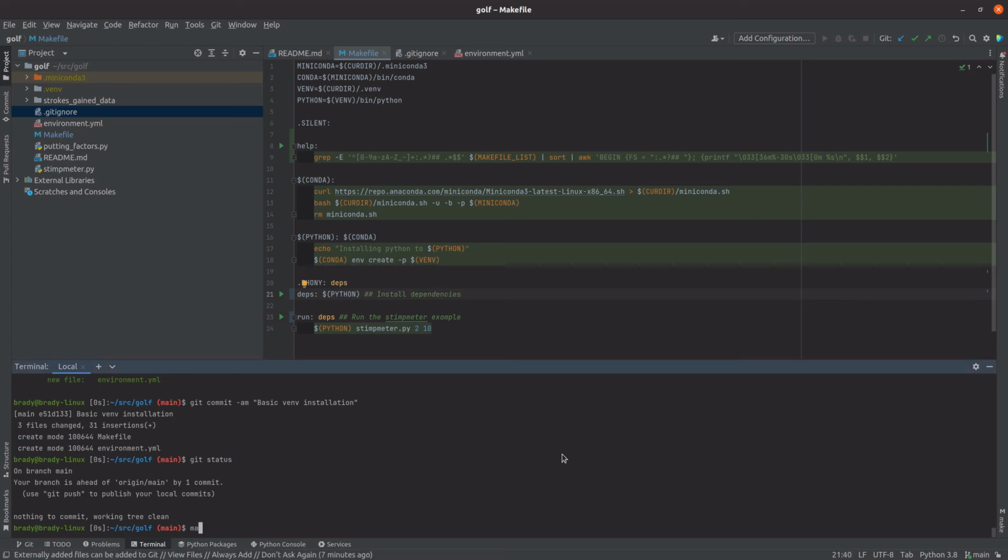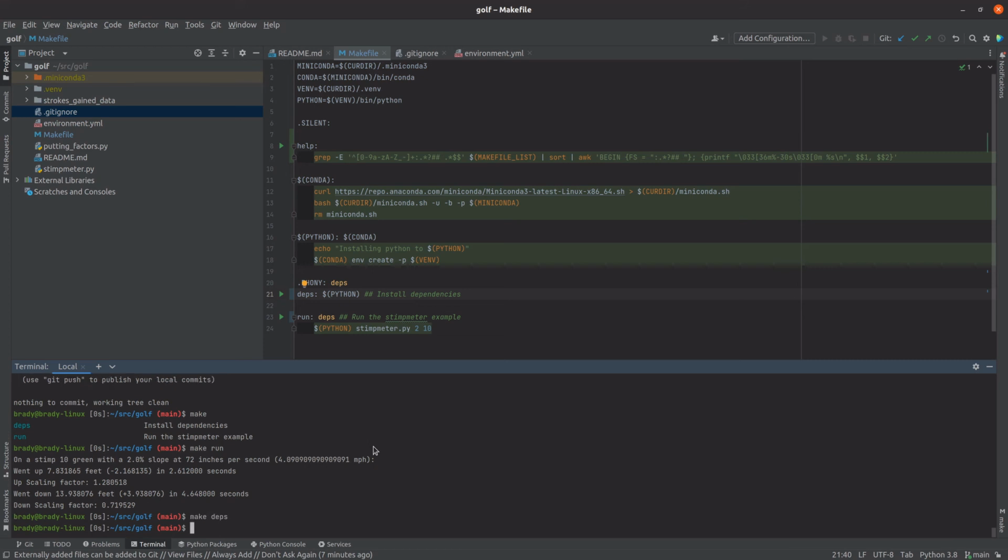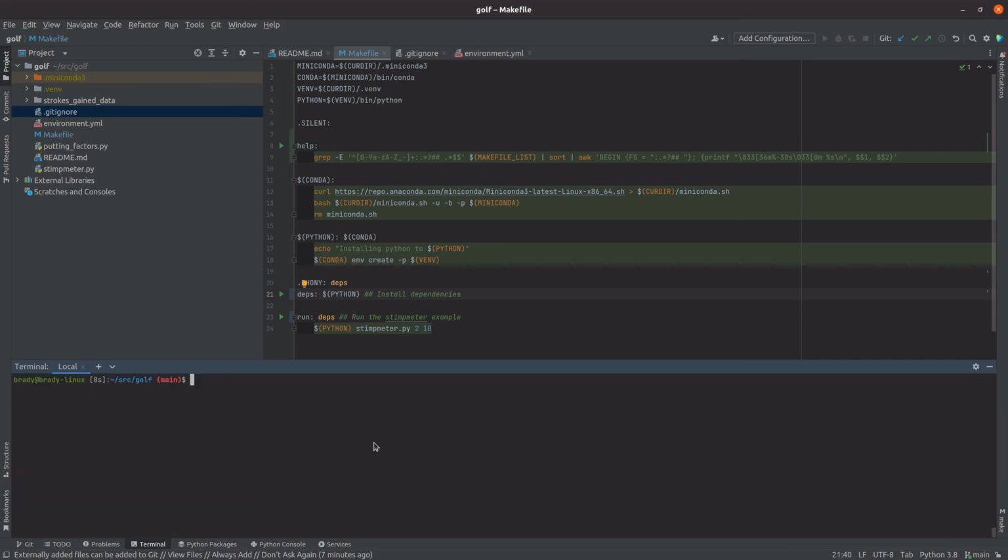And now if I come down here and I run make, I get this nice little menu that says, oh, here are the targets I can run. I can run make run. I can run make deps, which is not going to do anything because all the deps are installed. And it sort of tells me what my available commands are, which is really nice. So we got that in there. Maybe do another commit for that. Adding help target.